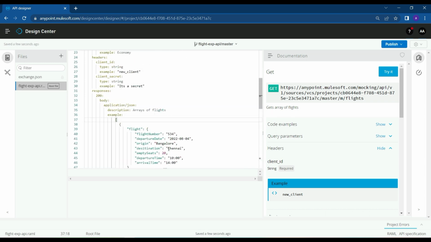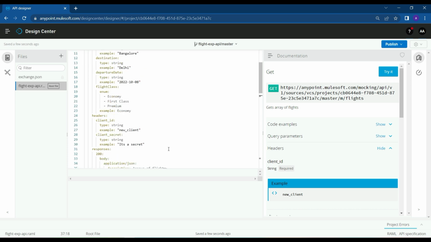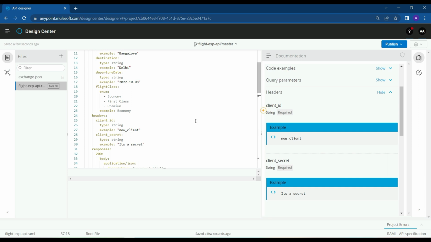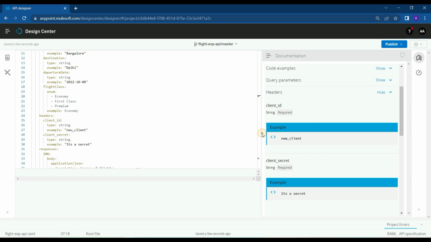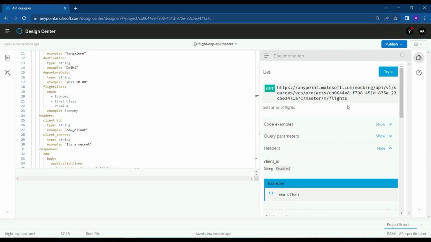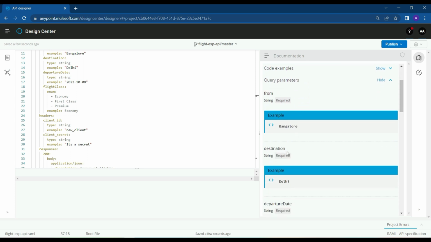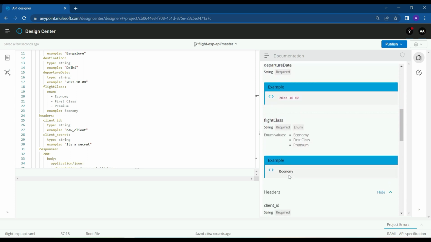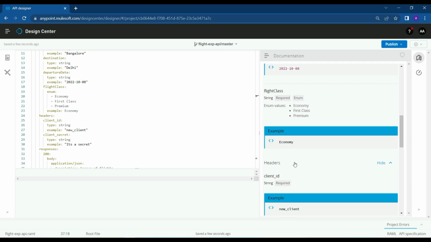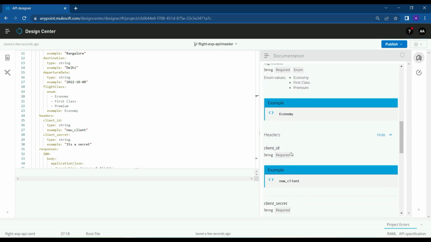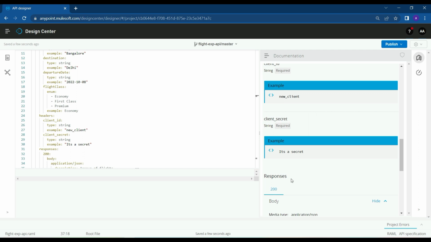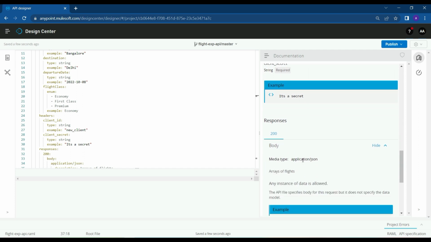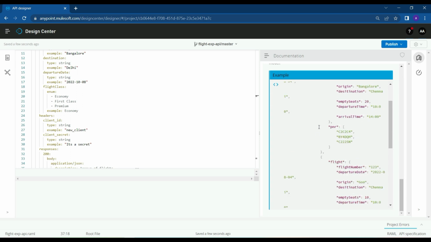We have defined all the details that we had. On the right side, we can see that the documentation is also created based on the details that we have given in the editor. Here it's a get flights API. We have query parameters from, destination, date and class, and the header parameter detail. And also we can see the details for the success response, the media type, and also the response example.